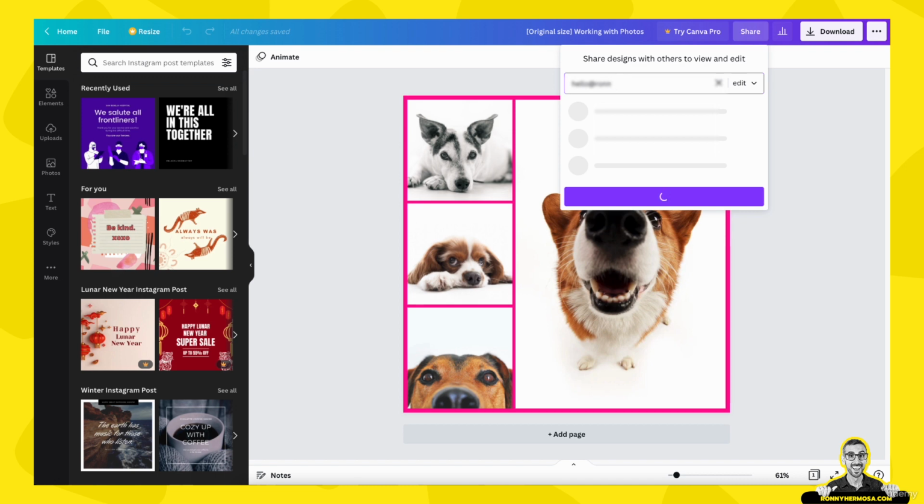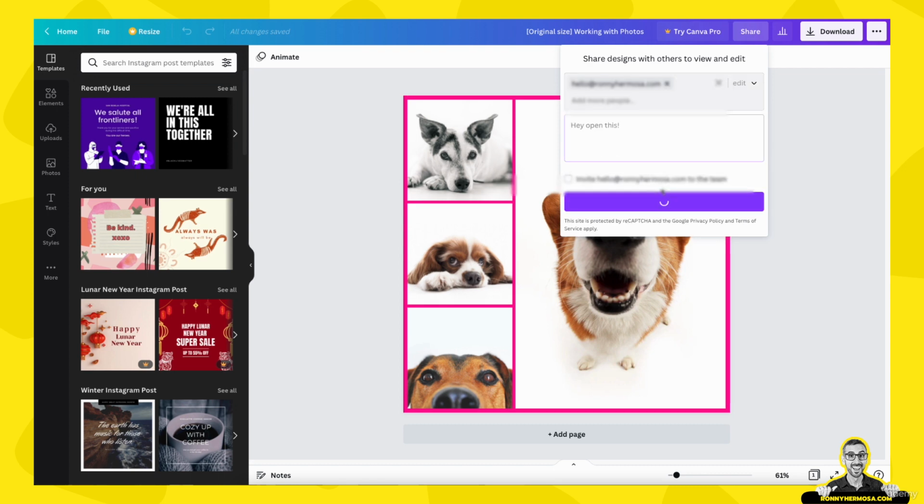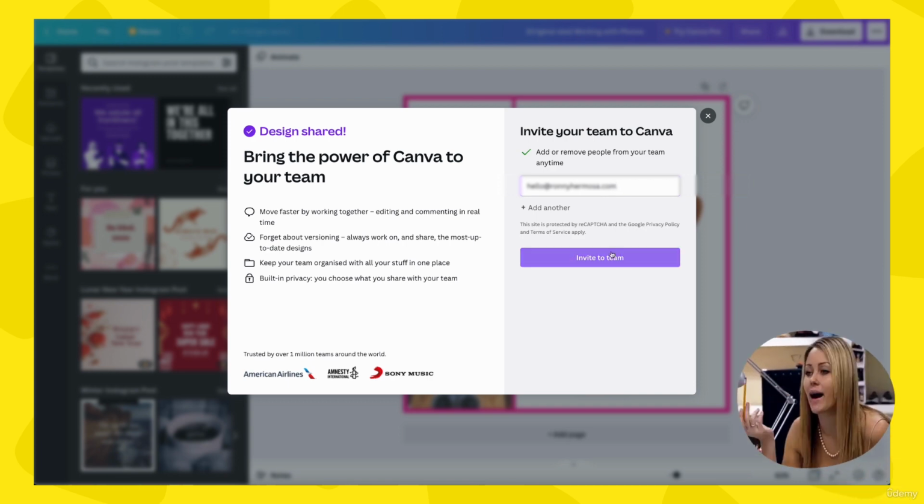Here too, you can choose if the person you're sharing the design with is able to edit it or view it only. I will select Can Edit. You can also add a message to accompany your design if you want and invite the recipient to your Canva team. I'm not going to do that for now, I just want to share my design. And send. Canva will then show you a pop-up confirming that your design has been shared, and will try to convince you one more time to invite that person to your team.